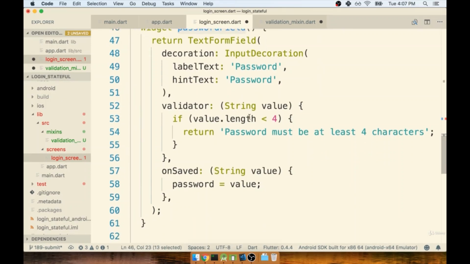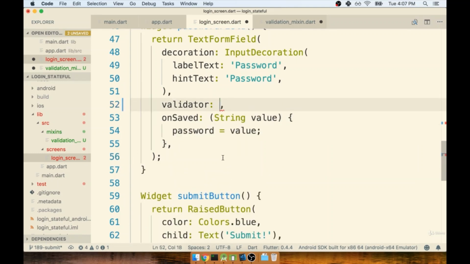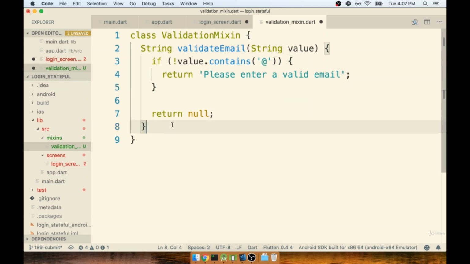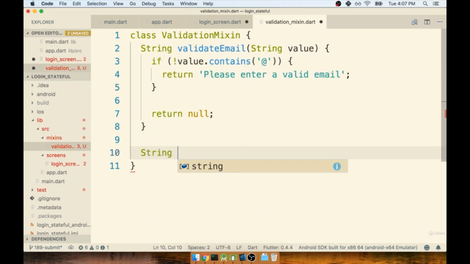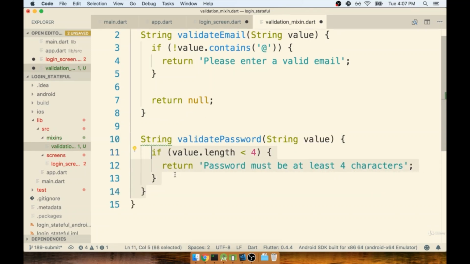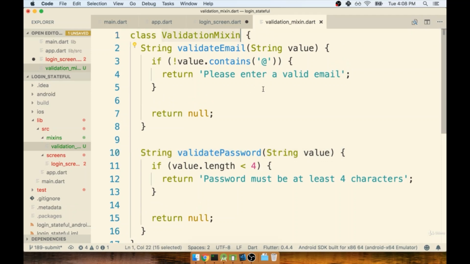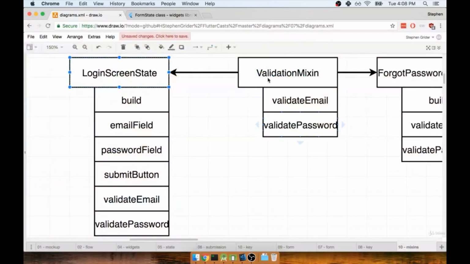Okay, so now we'll repeat the same process with our password validator. So here's my password field. I'll find the validator. I'm going to take that entire function. I'm going to cut it. I'll flip back over. I'm going to add in return type of string, validate password, and then paste what I had just cut. And then I will again add in the return null at the bottom. Okay, so this looks good. We've now got our validation mixin. We can now import that validation mixin over to our login screen state file, and we'll form the link between the two.